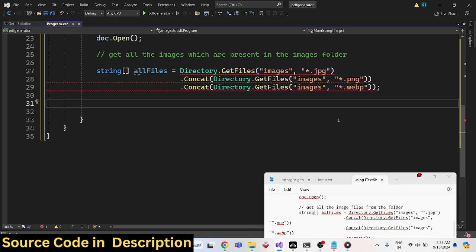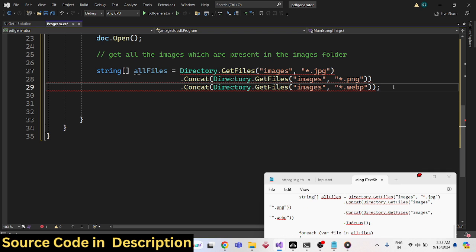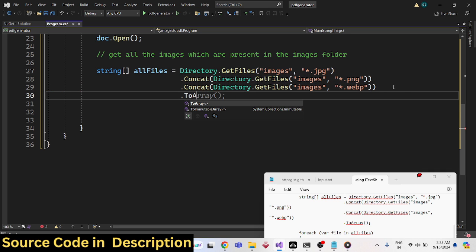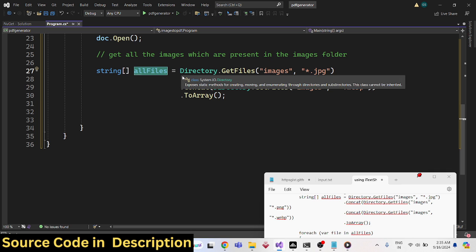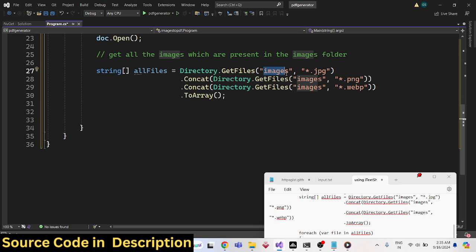What is the problem here? Okay, we do need to convert this into an array. So at last we need to simply call this function ToArray to actually convert this into an array. Now this code simply means that we have declared an allFiles array, which will search for this folder images. It will pick all the files which are JPG, PNG, WebP, and it will construct an array by using this function ToArray, and it will store all the paths inside this allFiles object.